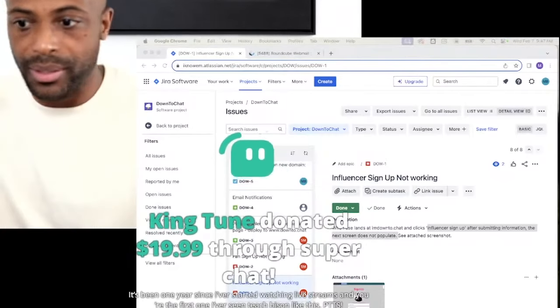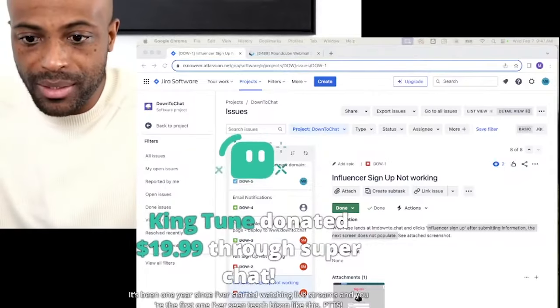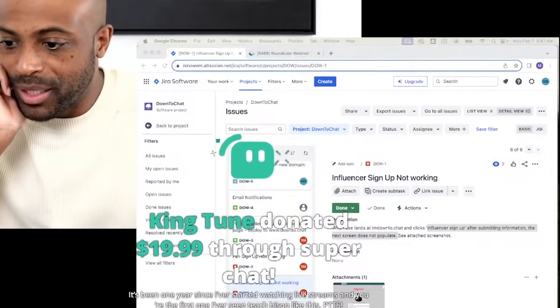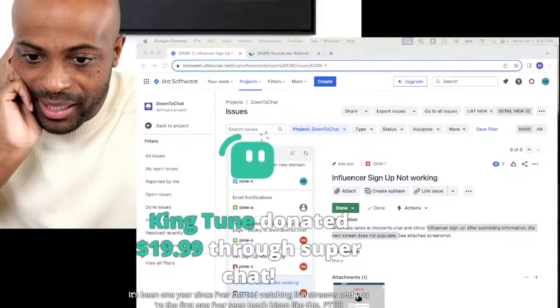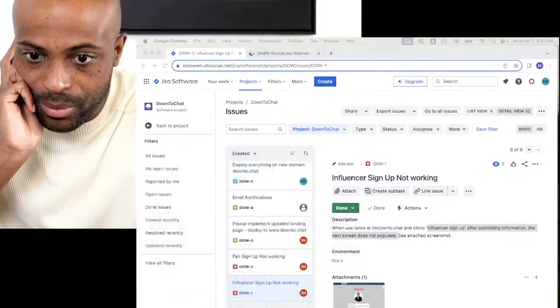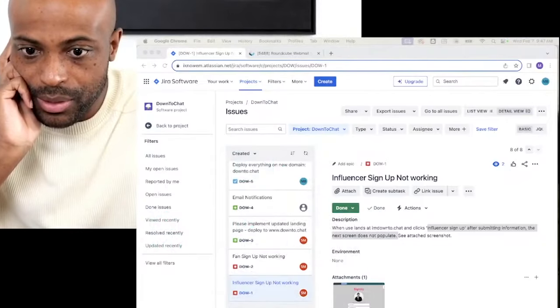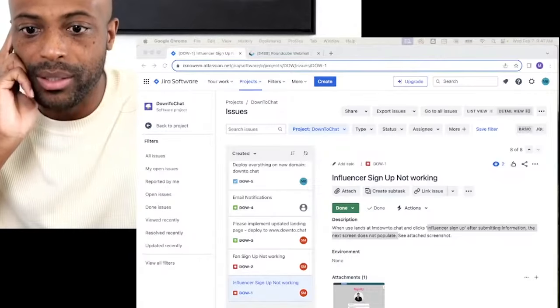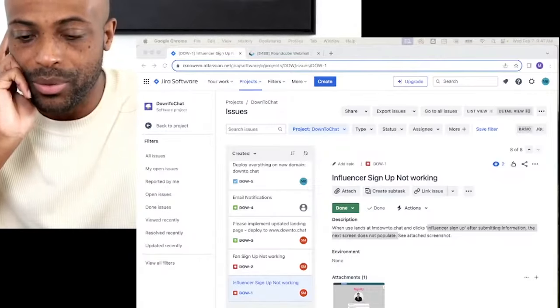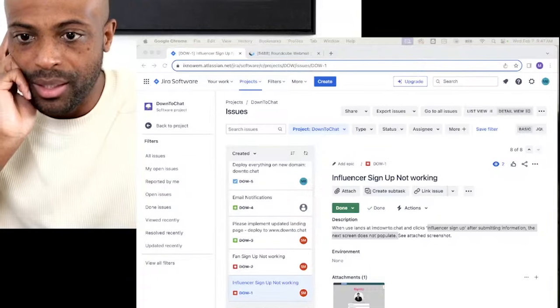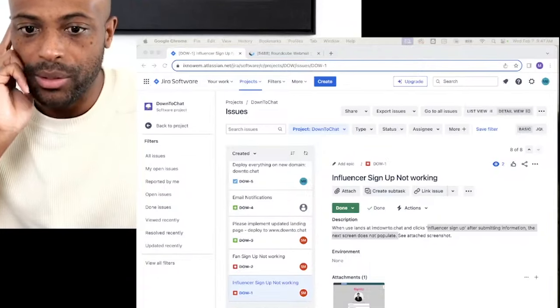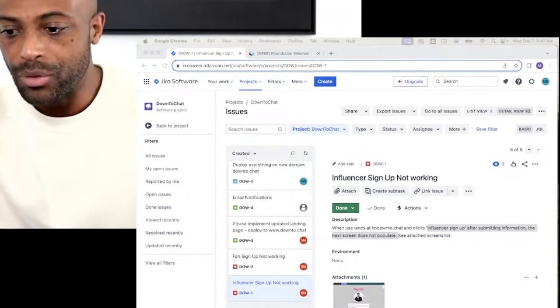Okay, so I just heard that. It says King Toon donated through Super Chat. Fantastic. And it has his message. It's just a bit small, so I think we can enlarge that a bit so that we can actually read it next time it comes through. And once we get to the $100 level, then it'll automatically read the Super Chat for us.